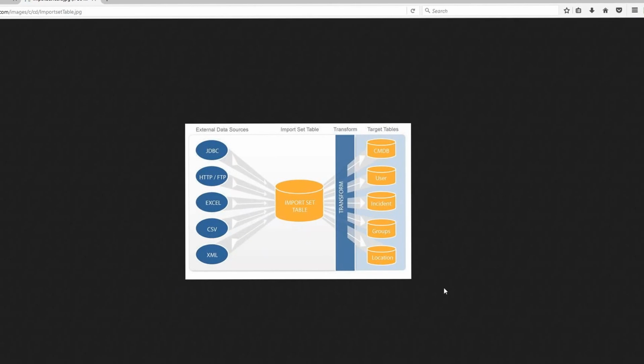I want you to see this diagram as 4 columns. The first one is external data source. The second one is import set table. The third one is transform, and the fourth one is target tables. Can you see the 4 columns? Now I'll be referring to these columns only.